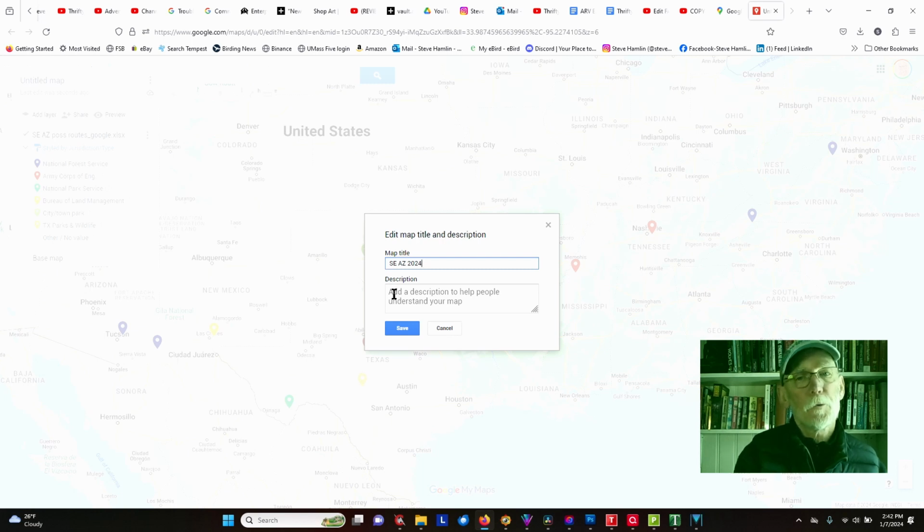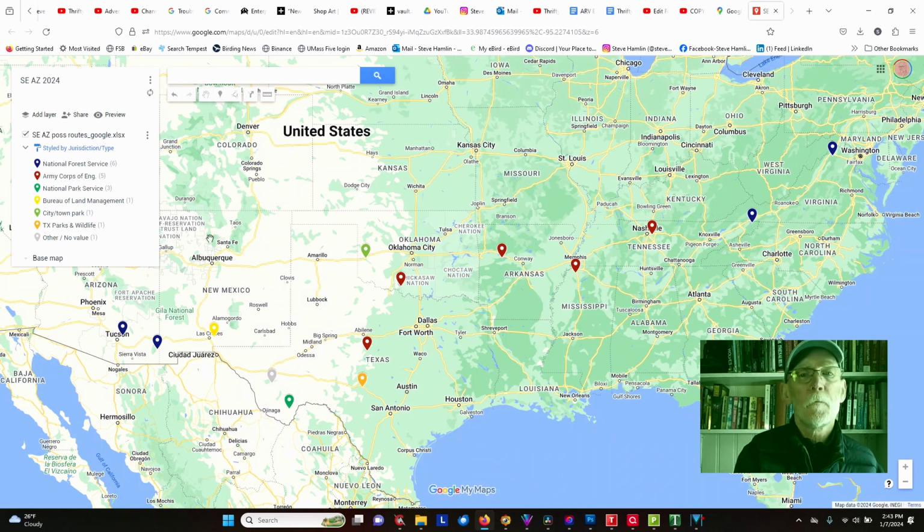And I could add a description. I don't think I'm going to bother doing that right now, but if I was going to share this with somebody else, I would probably include a description to give a little more information about what exactly this map was intended to convey. I'm going to just save it with my new title and no description.